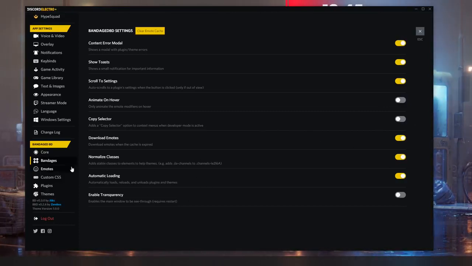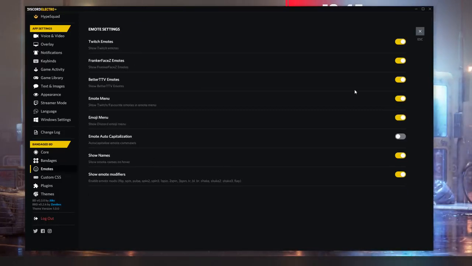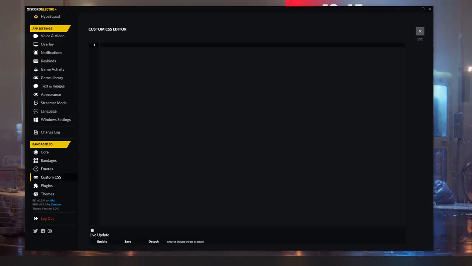Then there's normal classes, automatic loading. Automatic loading is one of the most important features to me, because once you've actually installed a plugin, it will automatically load it already into beta Discord, so it will make it a lot easier. Then there's enable transparency. If you need that, it will enable transparency for your client, and it might make it slightly transparent. I'm not quite sure how much. And then there's emotes, which you can enable various types of emotes and how they work and what they do.